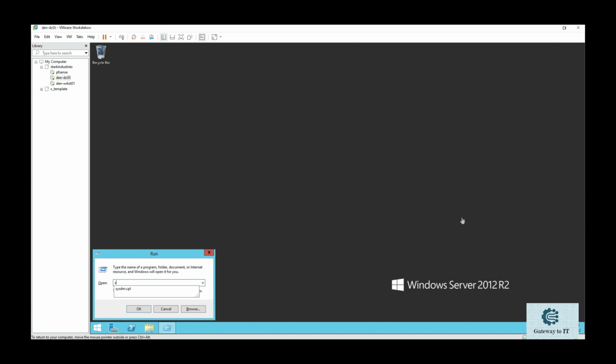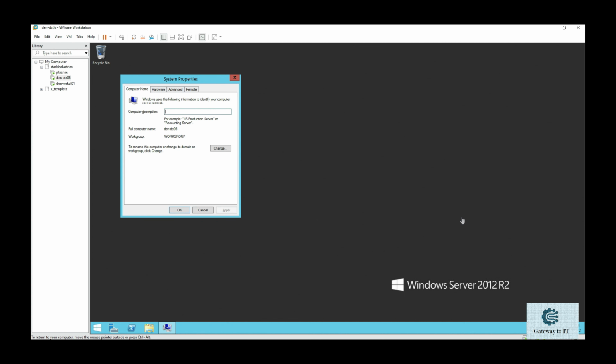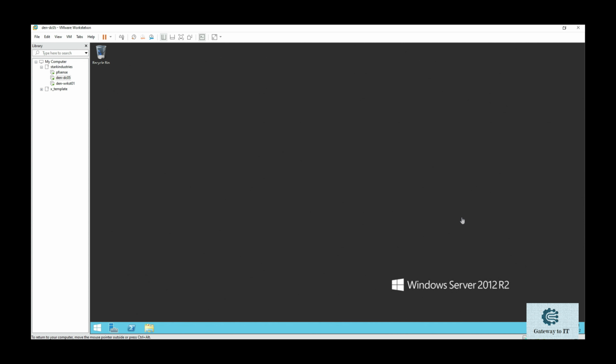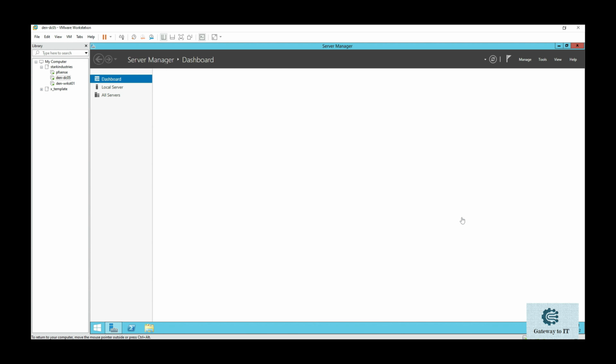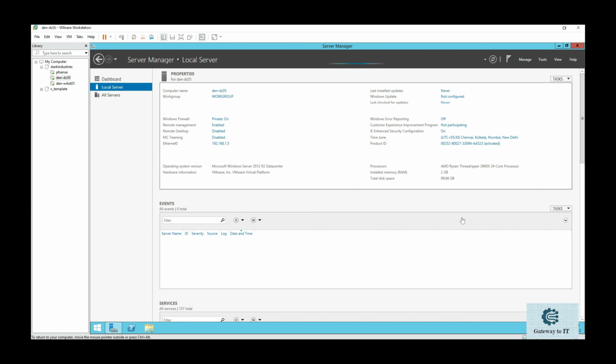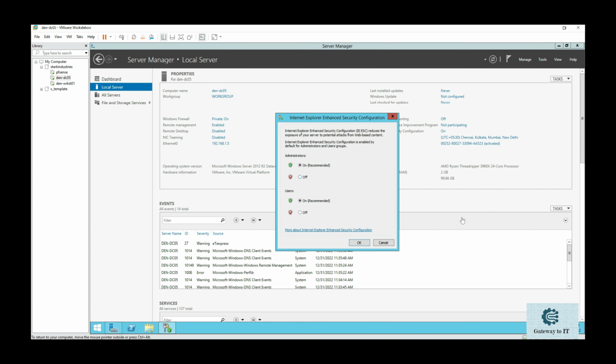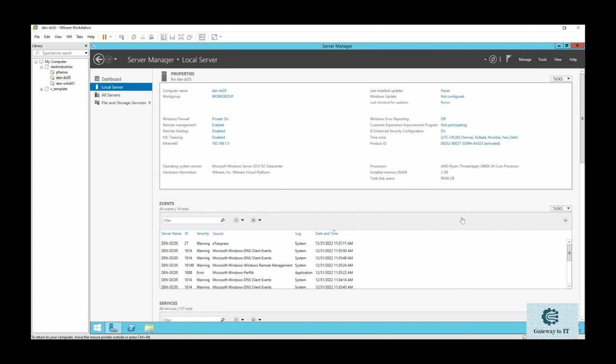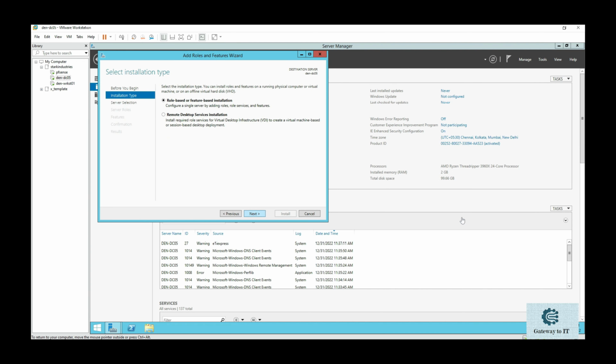Let me check the name. So if I check, the name of the machine is 10 DC05, and now I'm going to promote it to be a domain controller. In order to do that, we need to click on Server Manager. Once we click on Server Manager, select the local server, make sure the time zone is reflecting correctly, and also I'm going to disable the IE enhanced configuration. So now I'm going to install the Active Directory domain controller role from the Server Manager wizard.